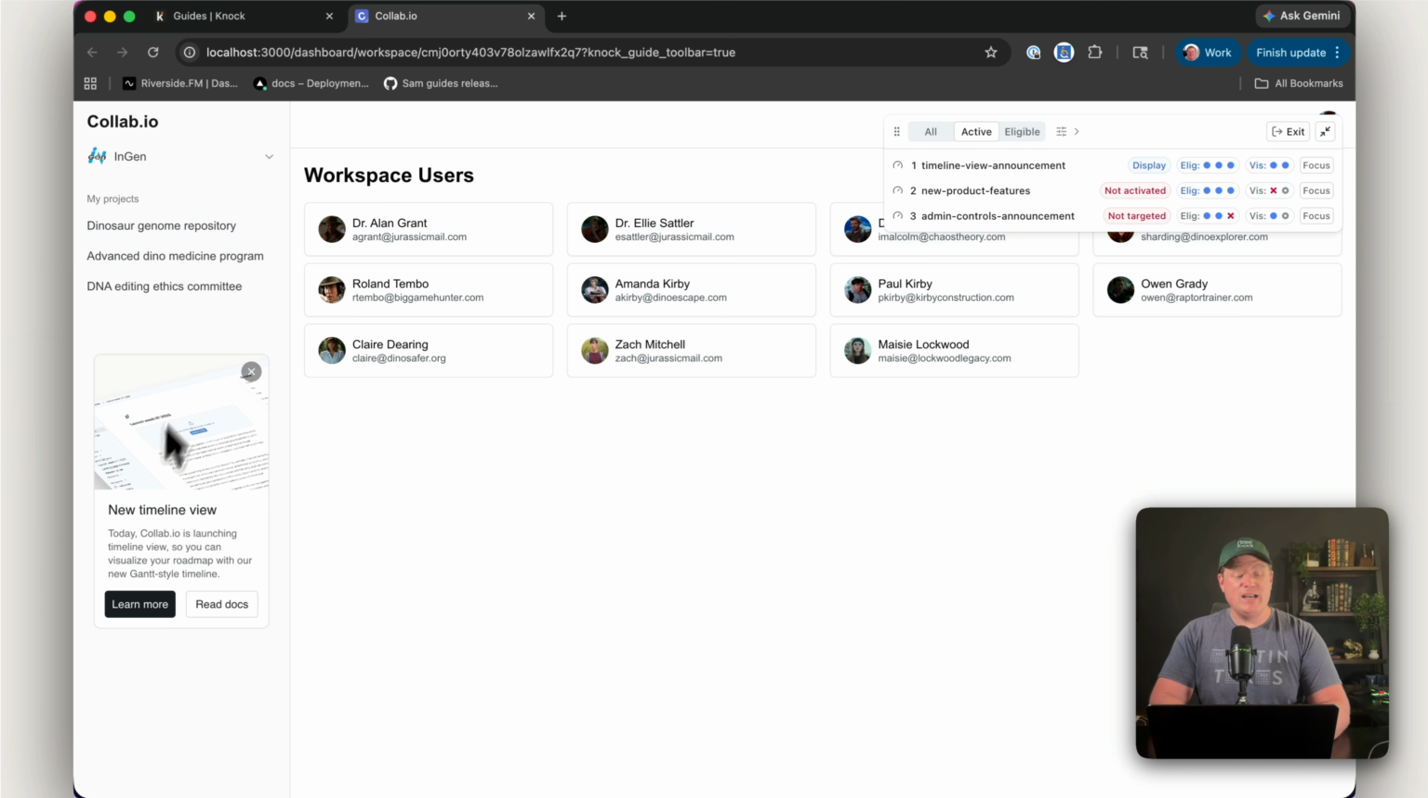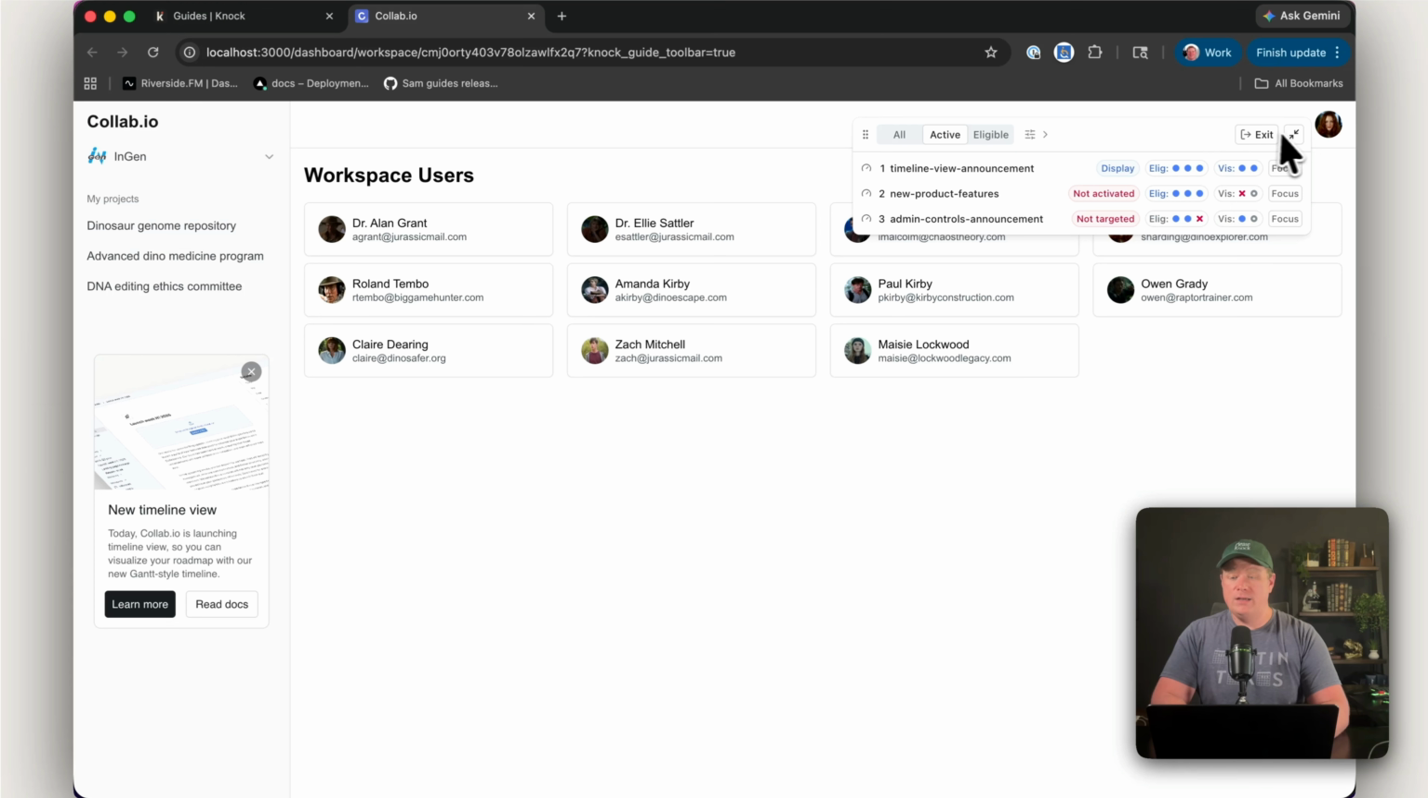We can see that we have a guide already rendering in the bottom left, but the toolbar appears in the top right. And this toolbar is pretty customizable. You can drag it wherever you want. You can minimize it so that it doesn't get in your way as you're working, but the purpose of the toolbar is to let you dig into the details of each guide to determine why or why not it's displaying so that you can investigate that logic.